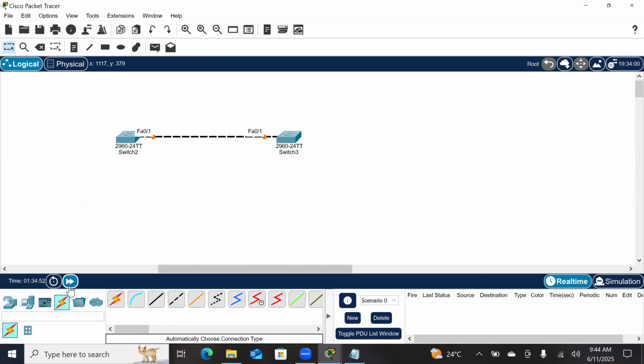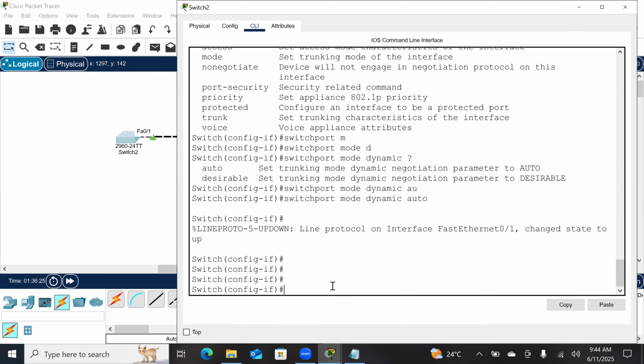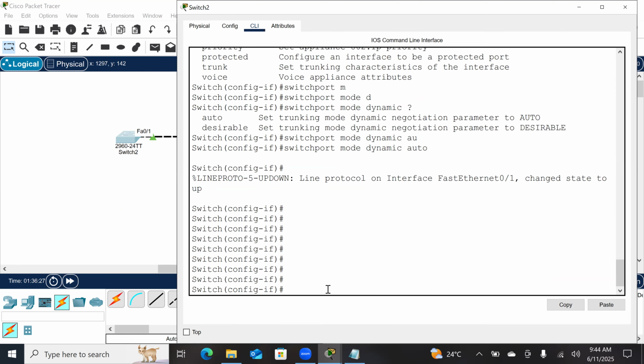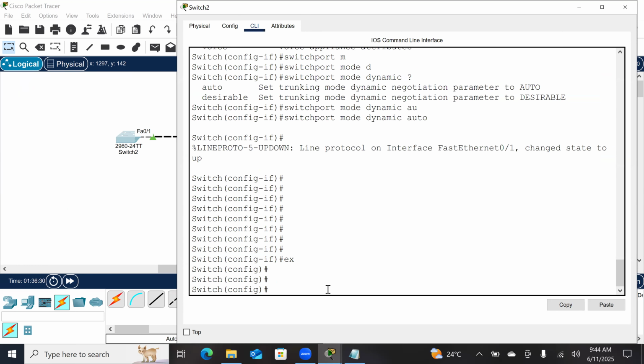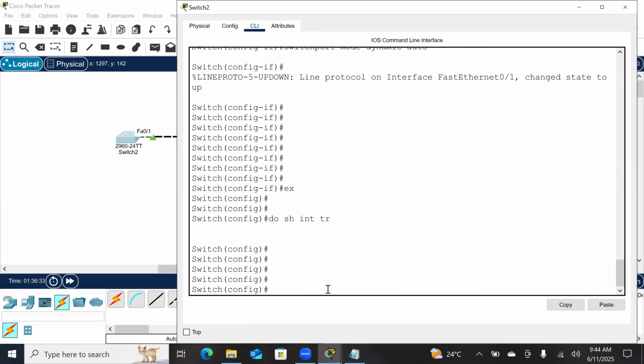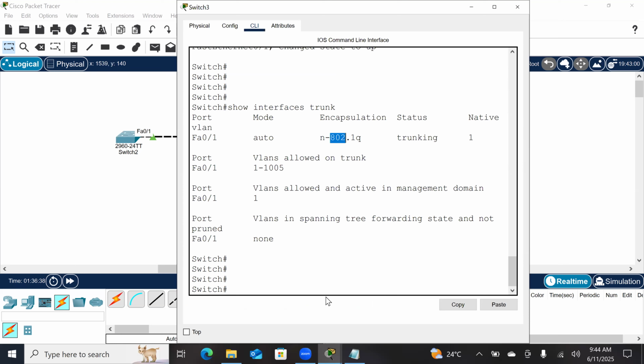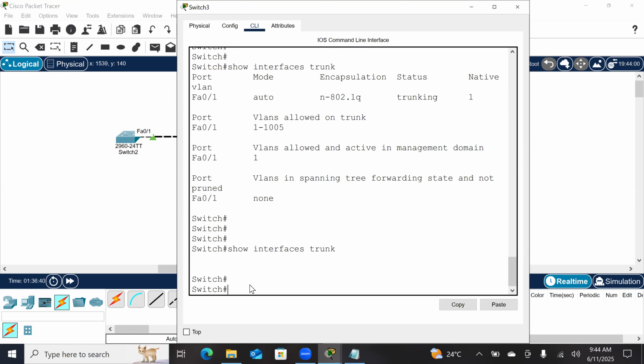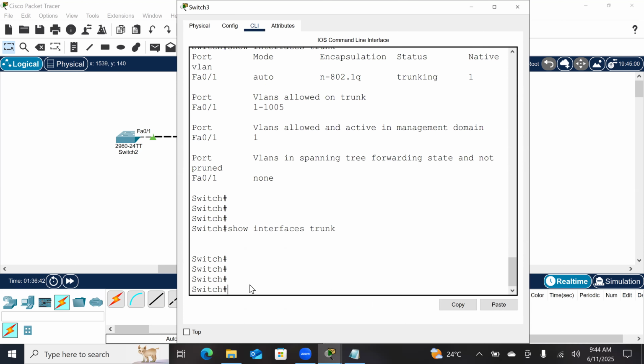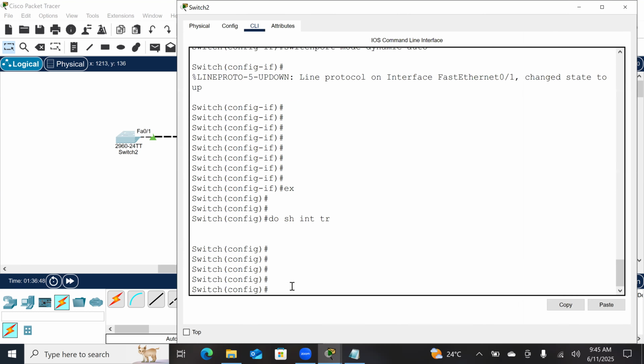You can see both interfaces are up here. Exit and do show interface trunk. Do you see any trunk? Because both are in dynamic auto, here also you can't see the trunking. Now what I'll do, I'll make this dynamic desirable.